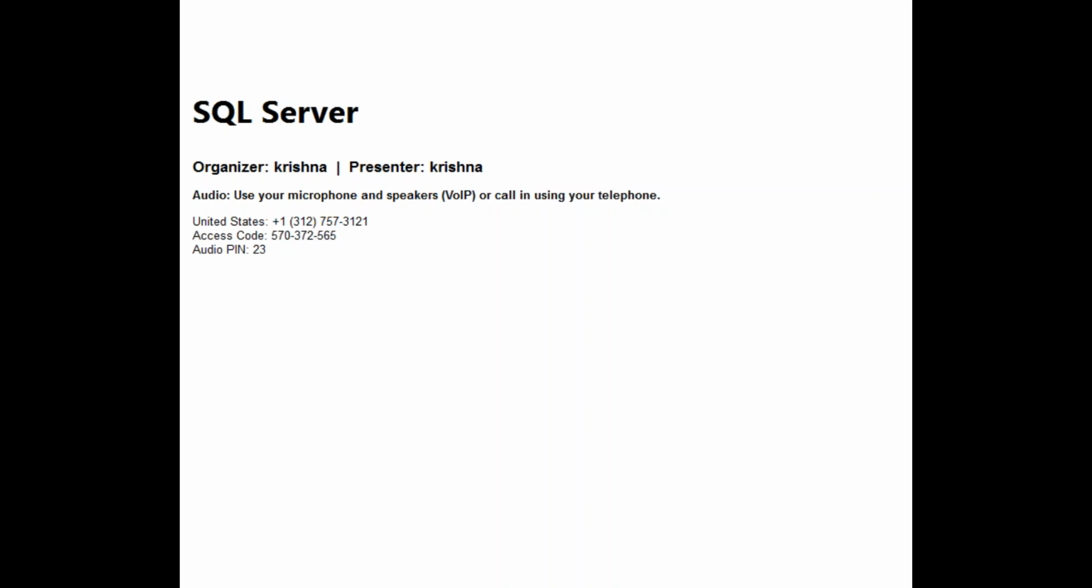Initially we'll go with how to create your tables. What is the syntax for that? Create a table and the table name. Suppose I just want to create a table called student. In this one I want to have columns like student ID, student name, and course. I just want to have only these three columns.